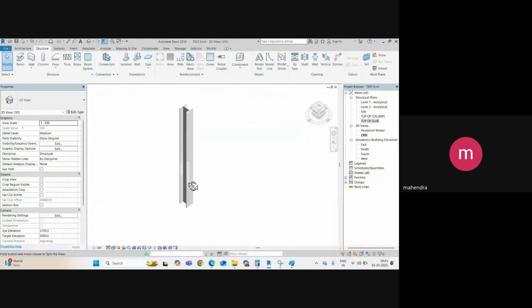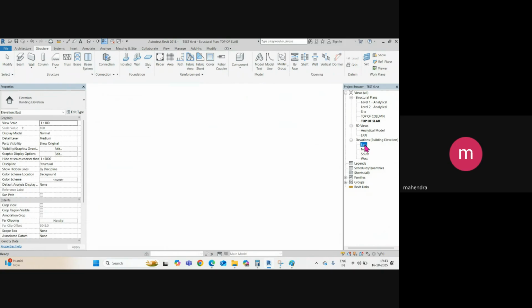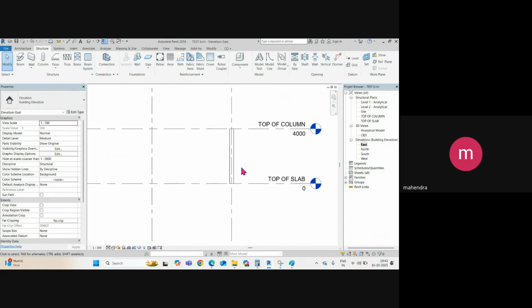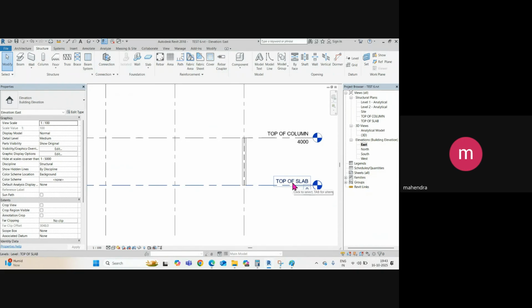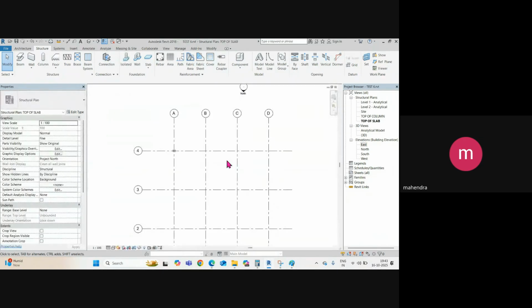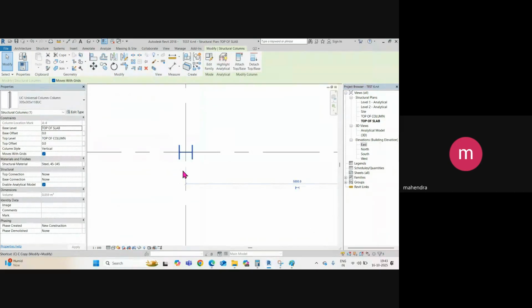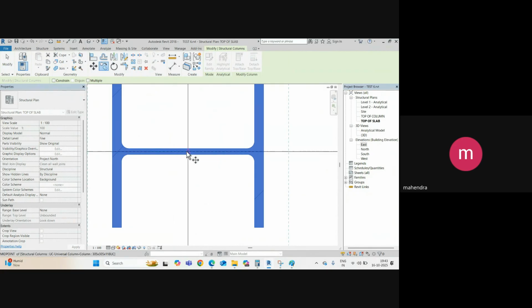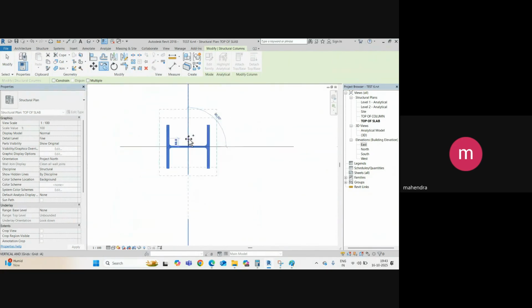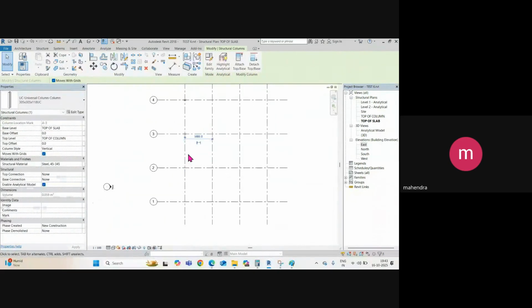Okay, then after that, if you see in elevation, you can see your column starts from the top of the slab, and the top of the column is 4 meter height, right? Then once you have added this, you can simply select and say copy, right? And you can choose this intersection point and then add here.